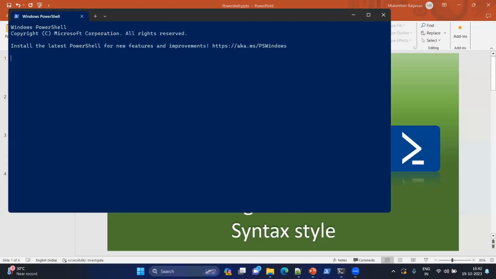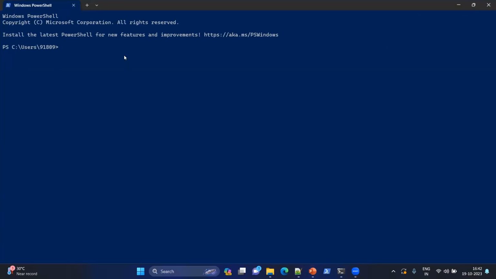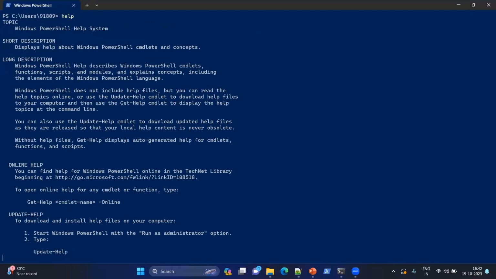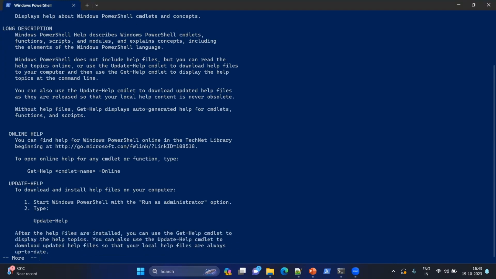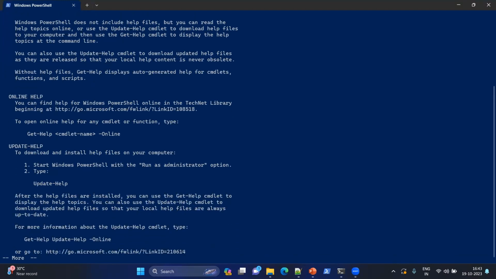Go to your PowerShell. First of all, you get into any CLI. The first command you will be looking for is help. You will get the detailed description about your Windows PowerShell, about its help system. You can see a lot of information here. However, we are going to take the exact command, which is get-help.